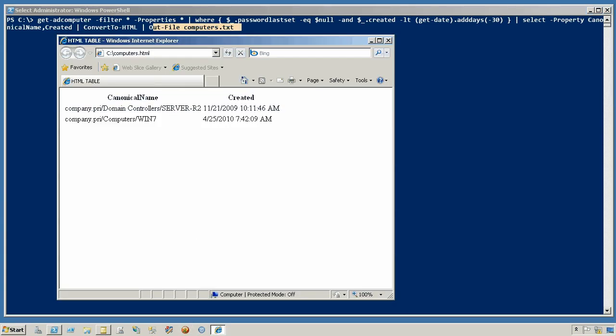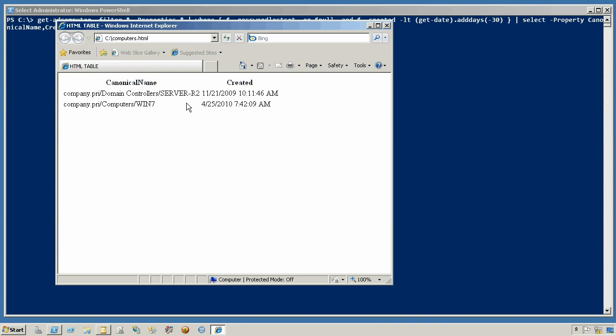Here's the result. I'm going to get a list of computers, and it's not beautiful HTML, but at least it's HTML, and these are computers that were created at least 30 days ago who have never set their password. So I might want to look into why they've never set their password. Perhaps they weren't turned on or whatever else.